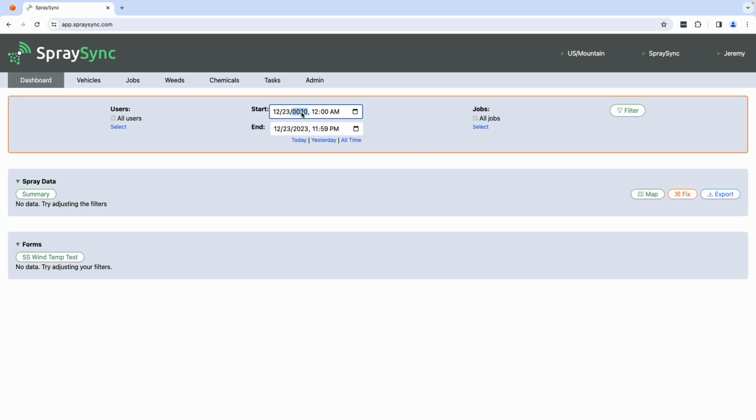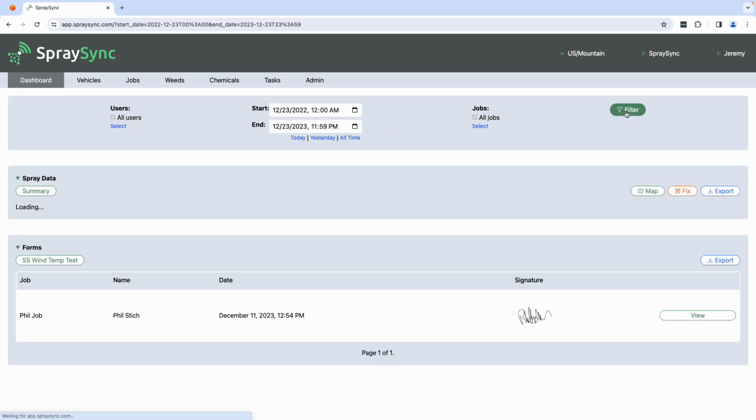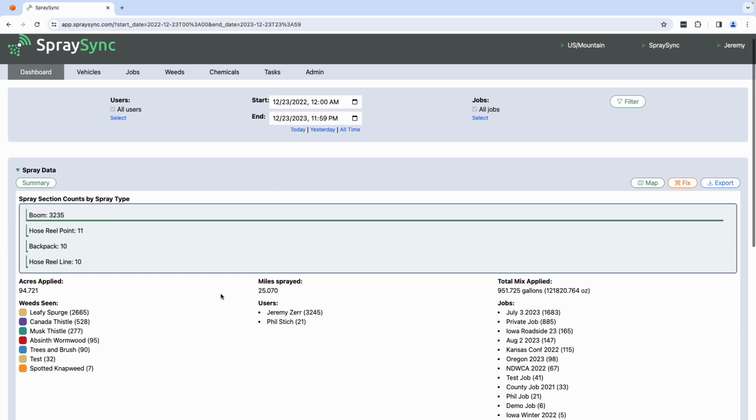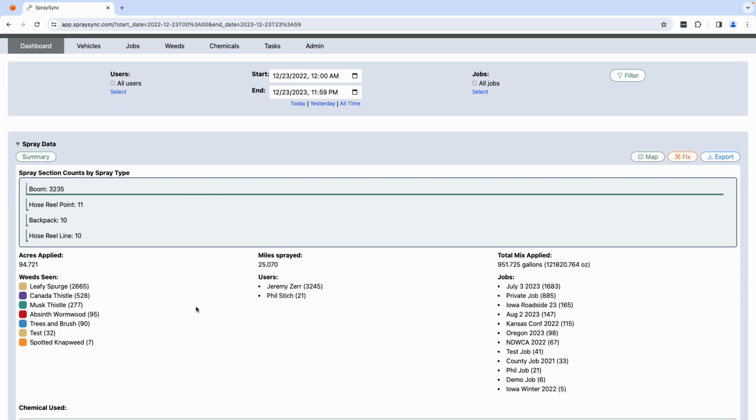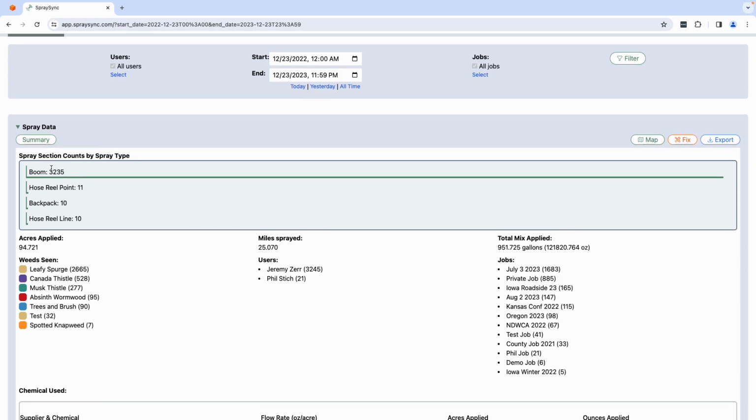Let's say I just want to see all of 2022. I'm going to change this date. I'm going to hit filter. It's going to take a little bit to compute this, but what it's going to show up here is just a quick summary of everything through the year. It breaks out our spraying by the different type. You might not have all of these different types, but we have some for doing spraying with hose reel, might have a particular tracking method that we use.